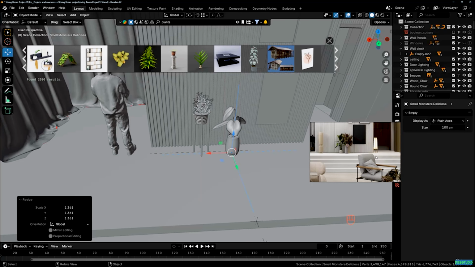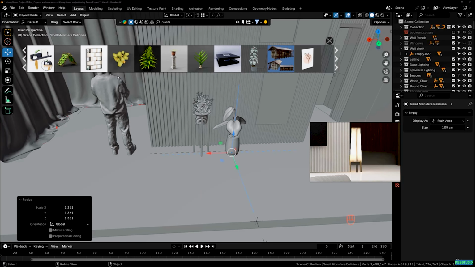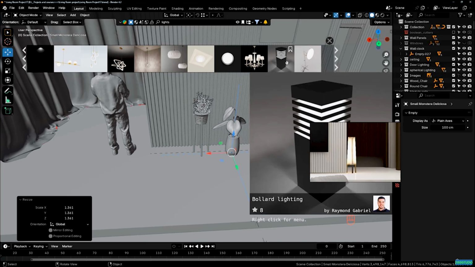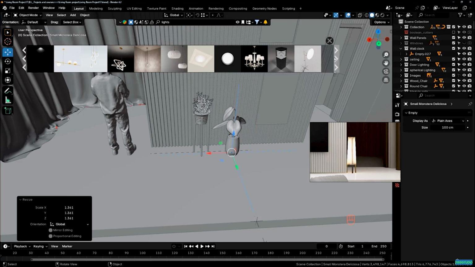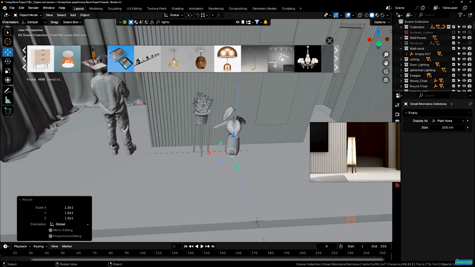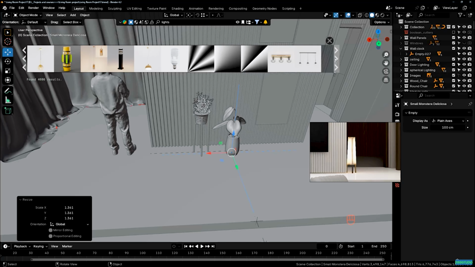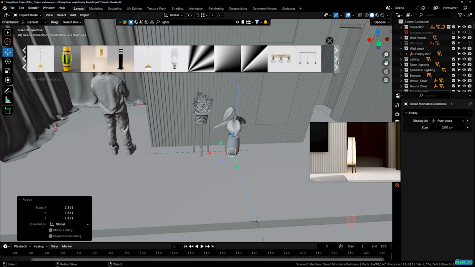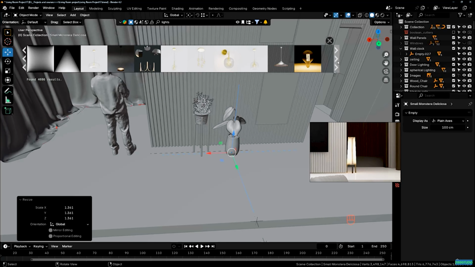Alright, what else can we add here? Maybe a light. Let's see what's going to happen if we search for lights. I'm not quite sure if we can find something similar to what we have right here. Alright, let's keep searching for something suitable.